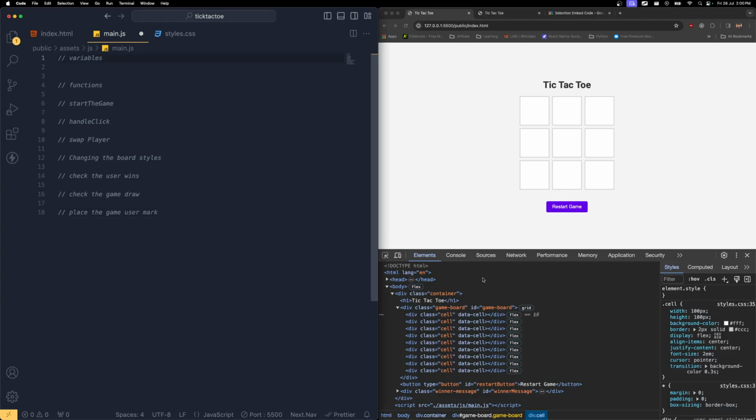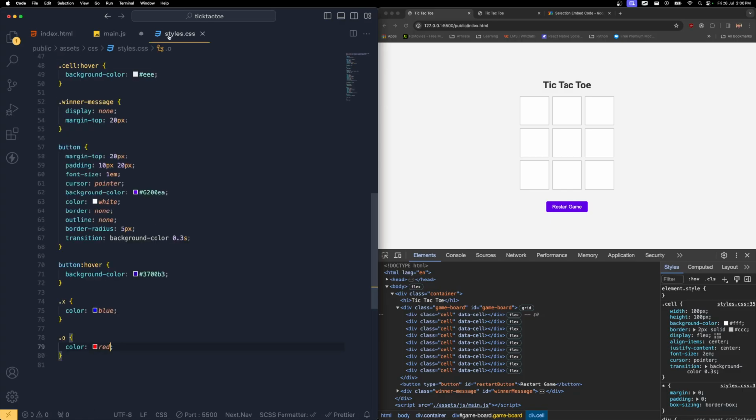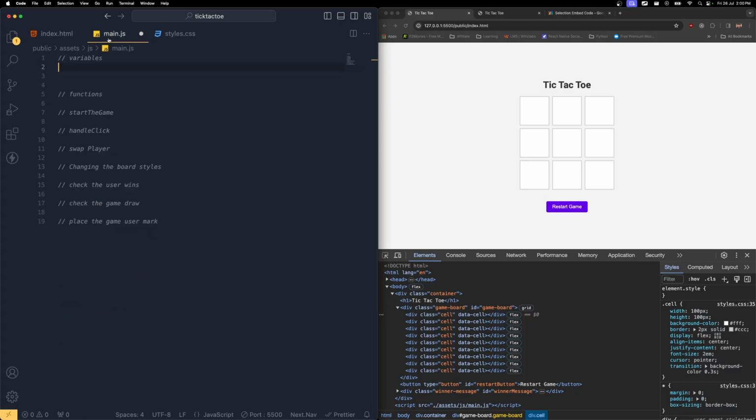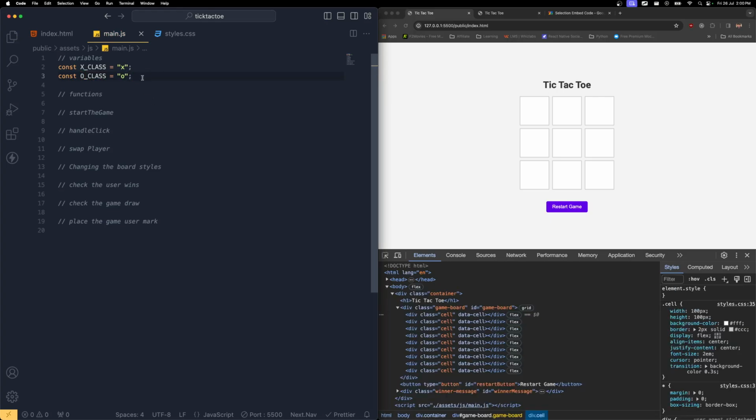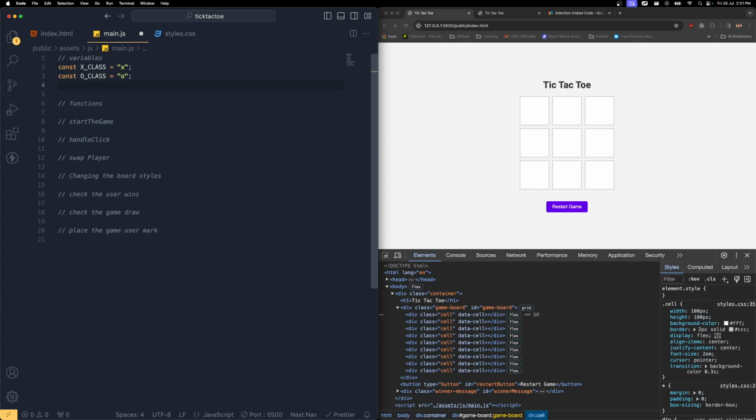So first let's bring the X and O variables, which we created respectively in the styles.css, which is this. Let's bring it over here. So const X underscore class, which is going to be the X alone, then copy and paste it. And this is going to be O underscore class, which is going to carry the string called O. Save the changes.